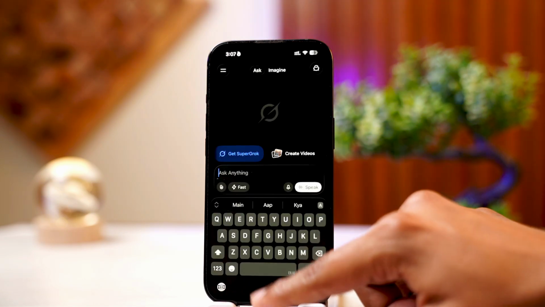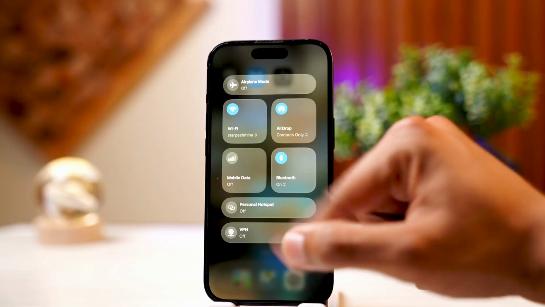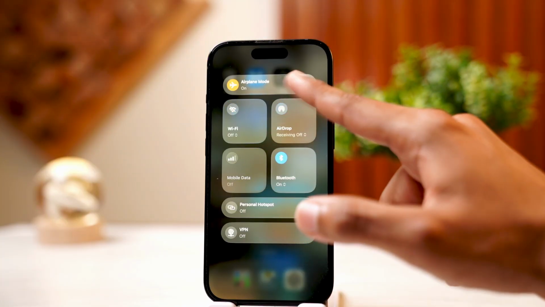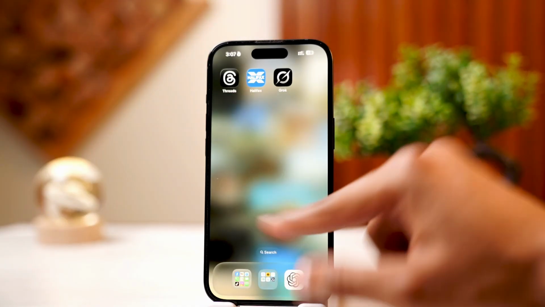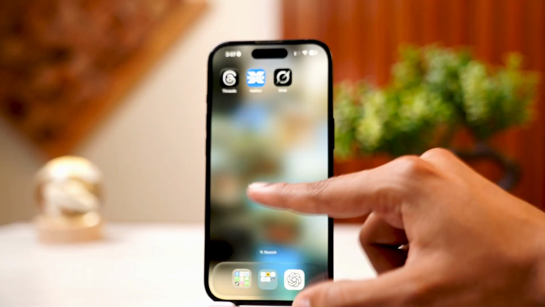And if it's not working, it should be because of your network settings. The first thing you want to do is simply toggle between your Wi-Fi and your cellular. Always ensure that your VPN is turned off. Try toggling on and off your airplane mode. The other thing you want to do is simply try to uninstall and reinstall the application again.